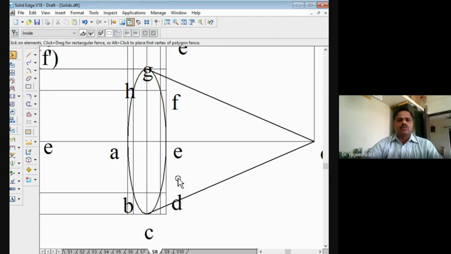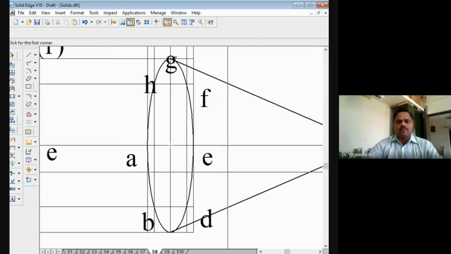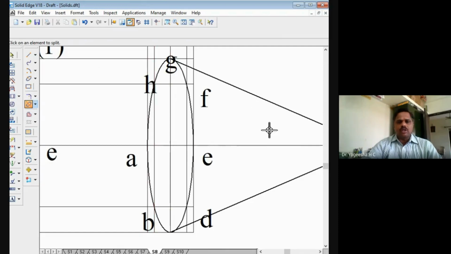For that, what I will do is there is one command called the split command. I will make use of that split command now, right? I will choose this and I have to split, right? I'll just zoom this area so that it will be clear for you, right? I have to split this into two parts. Here and here I have to split. So I'll use the split command. I'll select here, right?